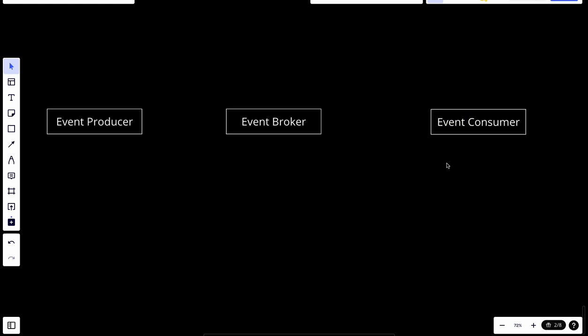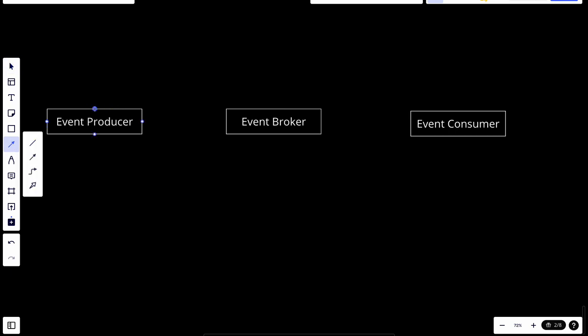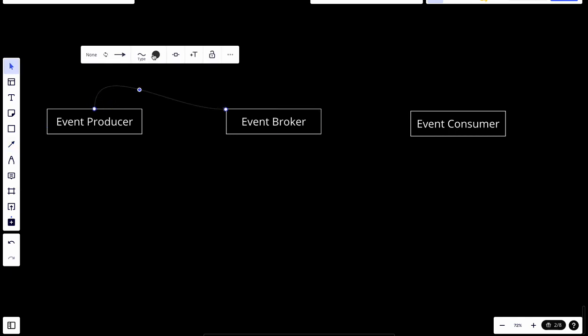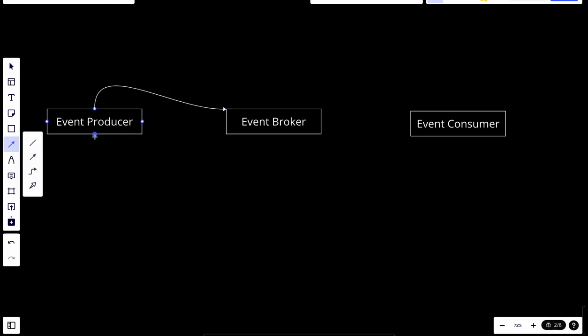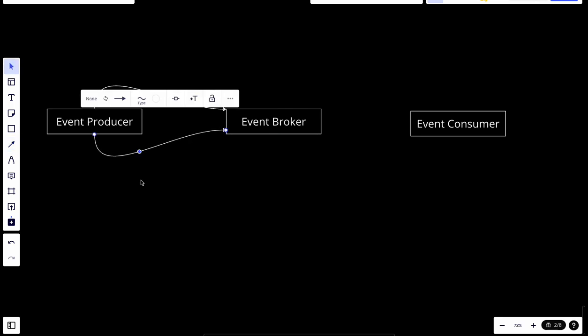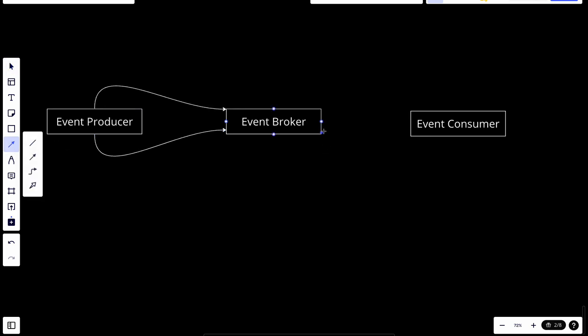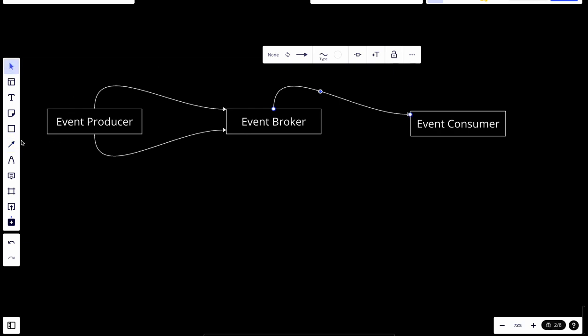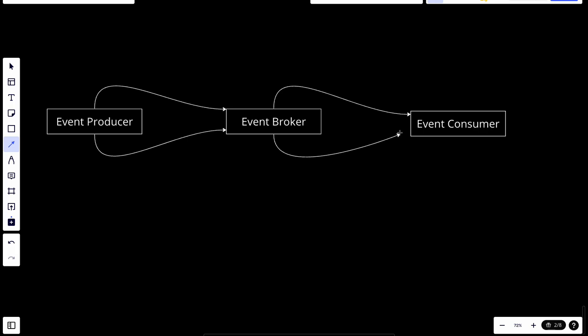So basically it will look like that. The event producer will send the event to the event broker, and the event broker will take those events and send them to the event consumer, and we expect the event consumer will return the results whenever the events have been solved.